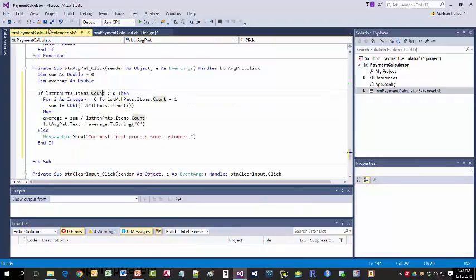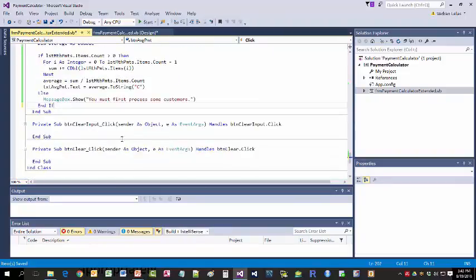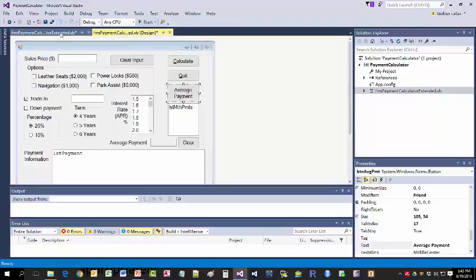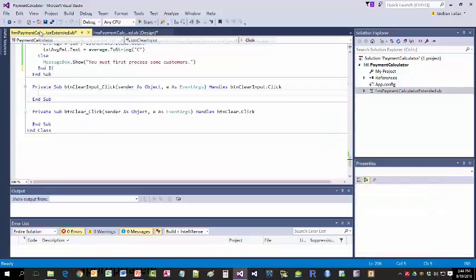The only other thing or a few things we want to do is allow the user to clear inputs and then clear all these calculations. So we're going to code the click event of the button clear input, which is the one over here right at the top of the form, to clear all the inputs. By that we mean the sales price, all the options, trade-in, down payment, term, interest rate, everything, as well as the LST payment, because it refers to a single input, not the aggregate.